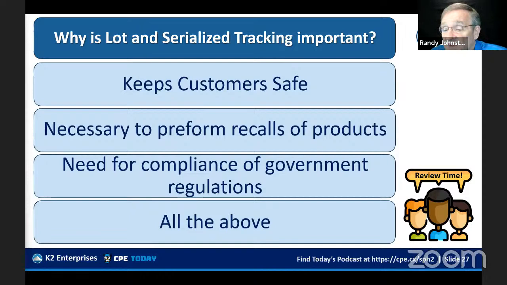It keeps customers safe. It's necessary to perform recalls of products. There's the need for compliance or government regulations, or all of the above. And so, in terms of recalls on food products, usually that is done with lots. In terms of manufactured goods, that's often done with serials. And sometimes you can have a crossover of the two. But the idea is if you've got a product that's got a fault in it, you need to be able to issue a recall to keep customers safe.